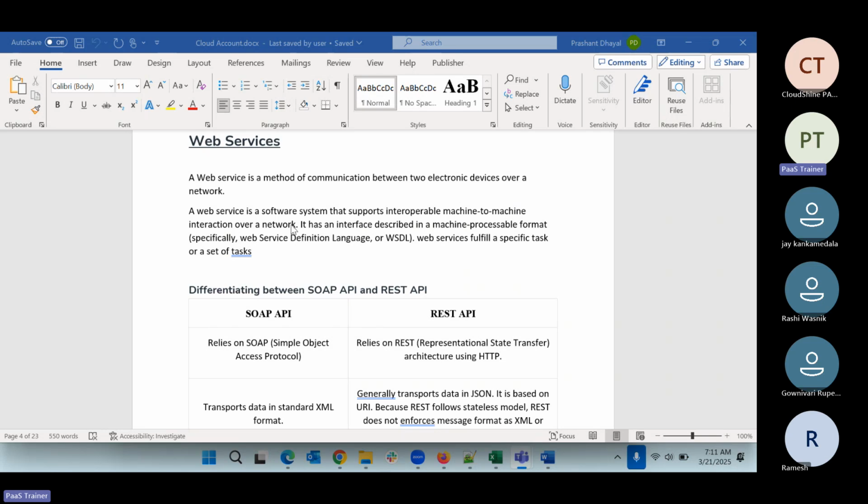A web service is a software system that supports interoperable machine to machine interaction over a network. When two machines want to interact with each other over a network, that is a web service. It has an interface designed in a machine processable format, specifically Web Service Description Language, or WSDL. So it has its own language, which is WSDL.